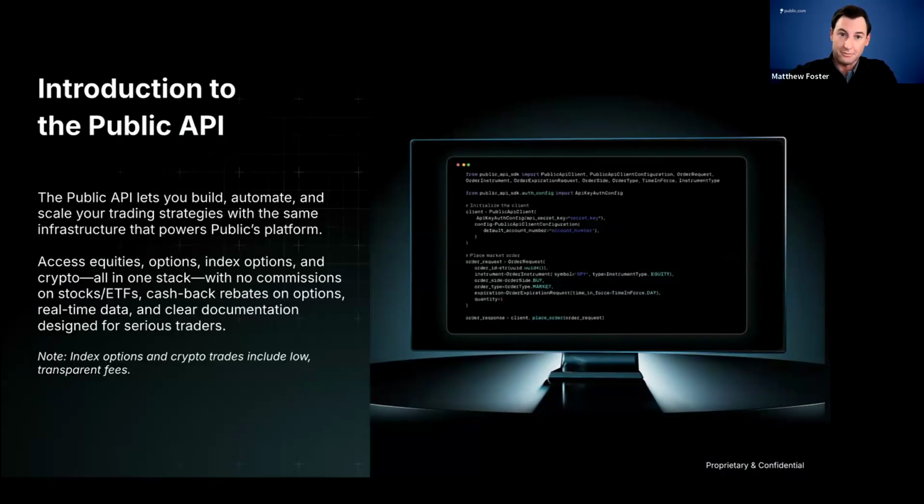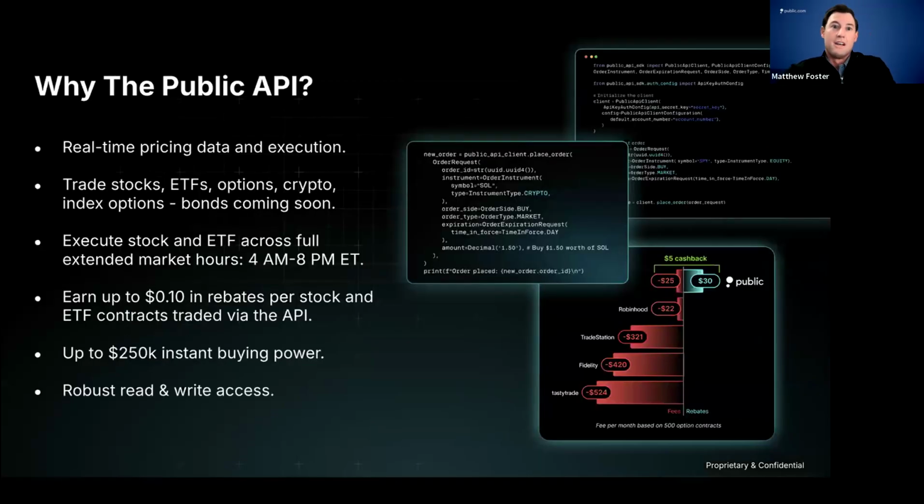For active traders, we understand that managing multiple systems can slow everything down and create a layer of complexity. You might have multiple brokers, multiple data feeds or spreadsheets, or maybe you're just doing a lot of manual workflow. So the Public API eliminates all of this by unifying your full execution and your data workflow into a single stack. And traders are choosing the Public API right now because it's giving them the speed, the automation, and the control that they need with their trades.